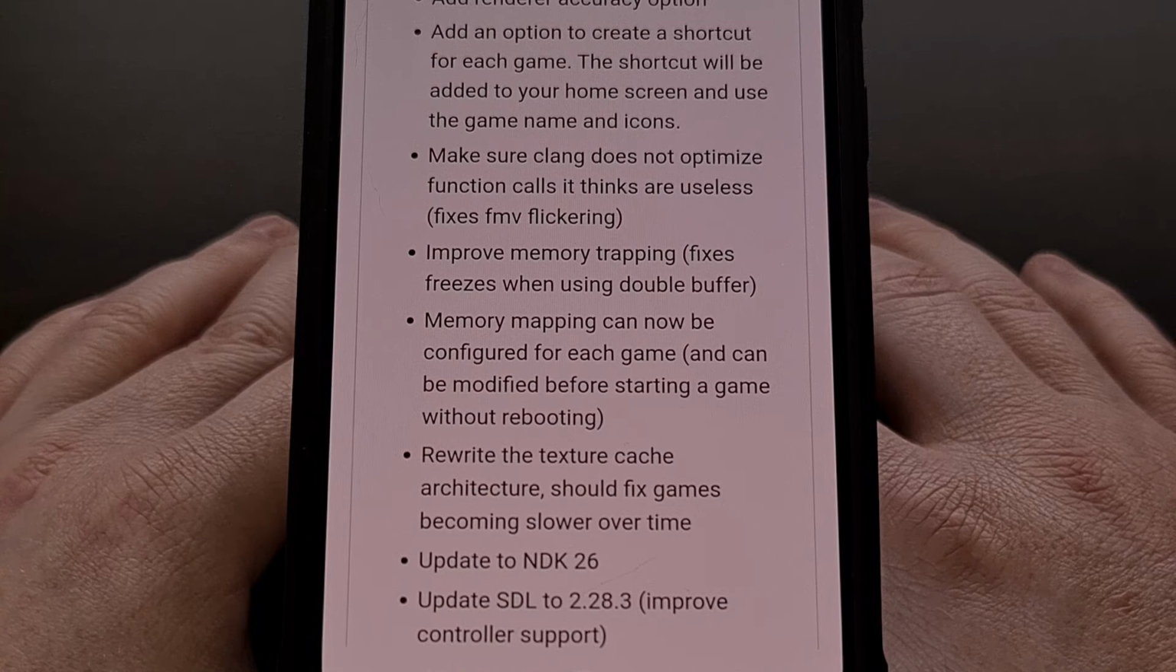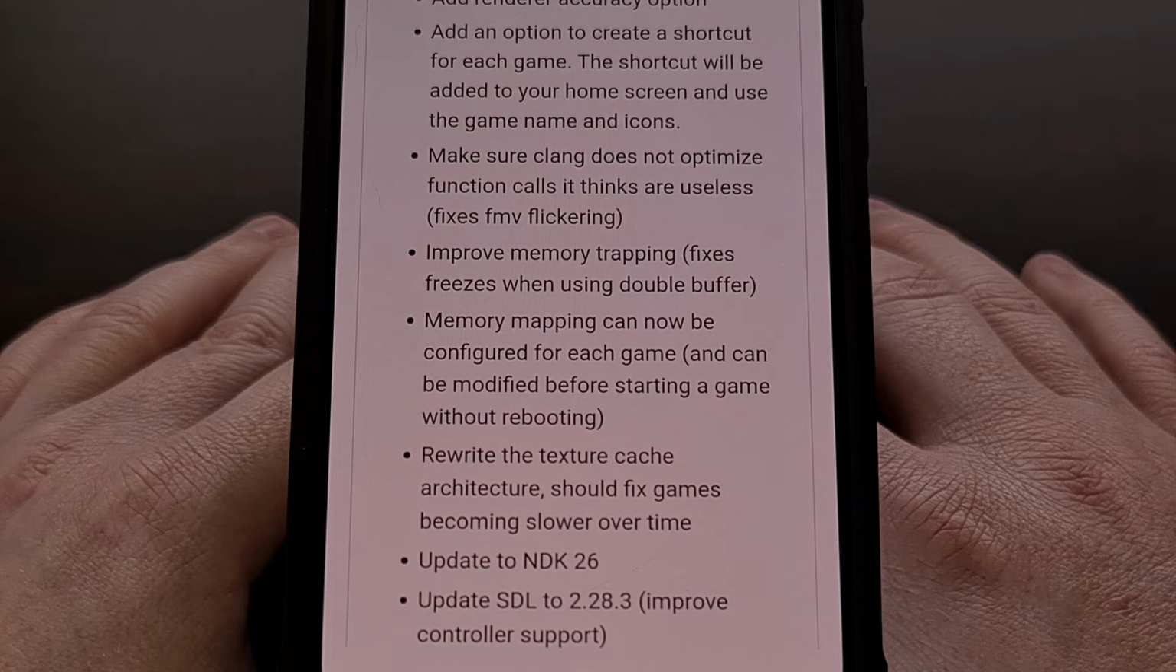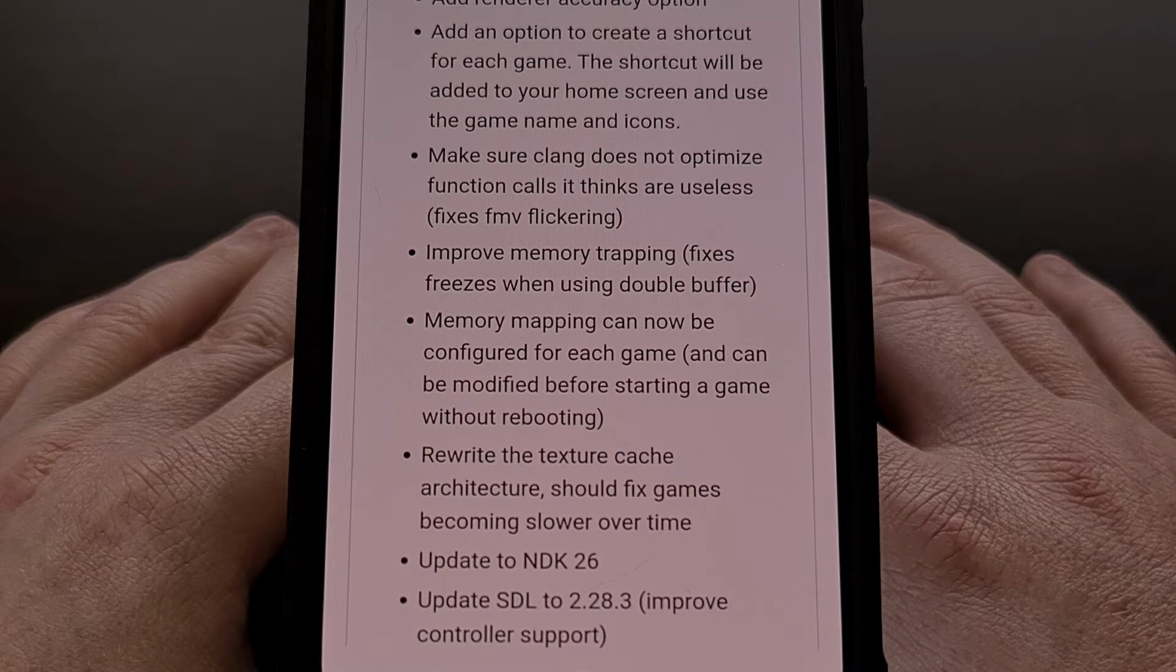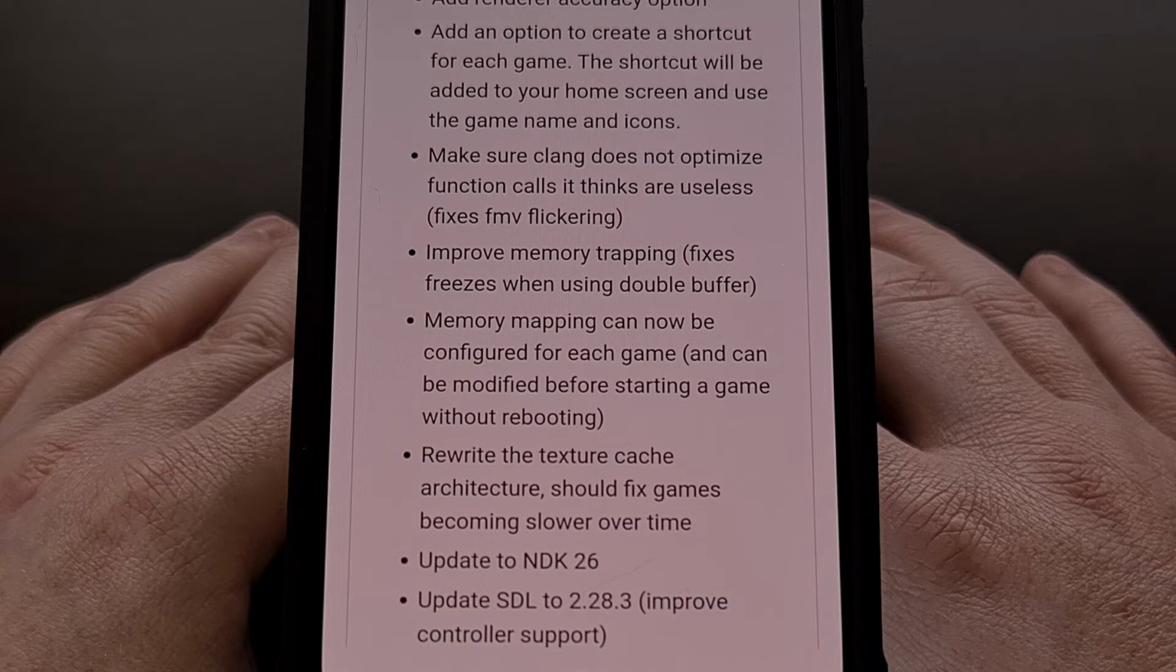Now, with Vita3K on Android, there had been reports of some FMV cutscenes with flickering issues. However, this update hopes to fix that by making sure that Clang does not optimize function calls that it thinks are useless.